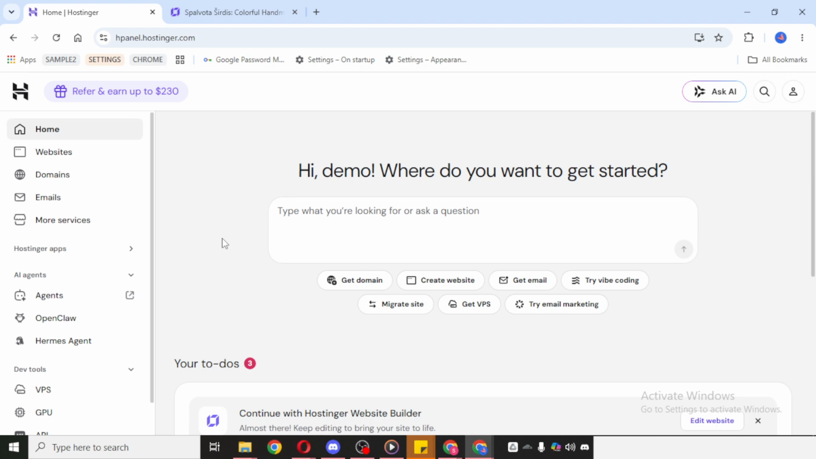To begin, open your Hostinger account and sign into your dashboard. Once you're logged in, take a moment to make sure you're on the main account area where you can see your hosting and domain options. This is where you'll manage the settings connected to your domain.